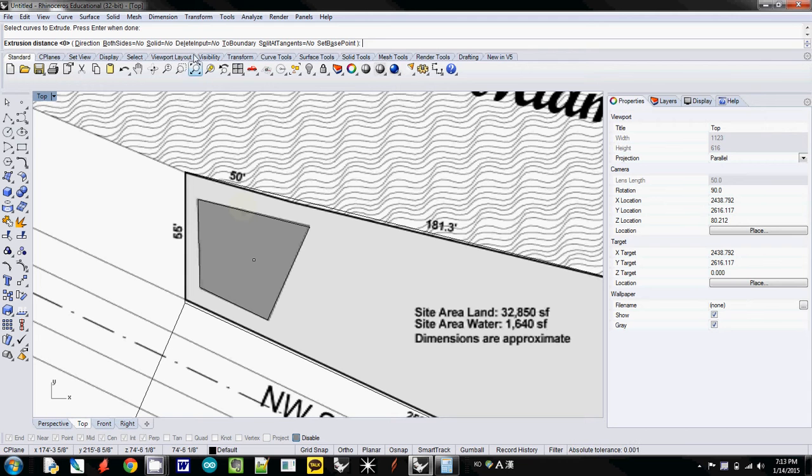But then what I want to check is I want to make sure solid is no. So I will simply click one more time. Then it changes to solid yes, meaning that we are going to make a closed volume. And then here I will type 30 feet for our height, and use that icon here, 30 feet, and enter.